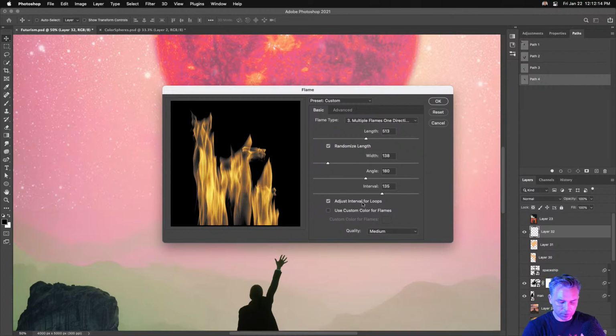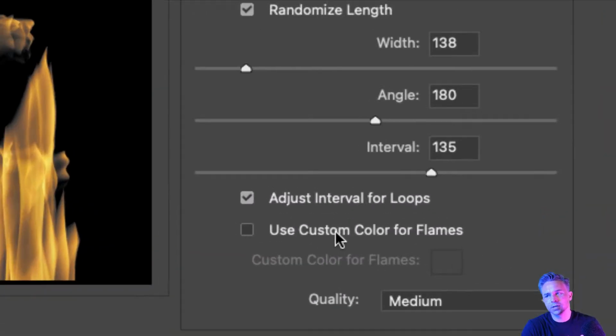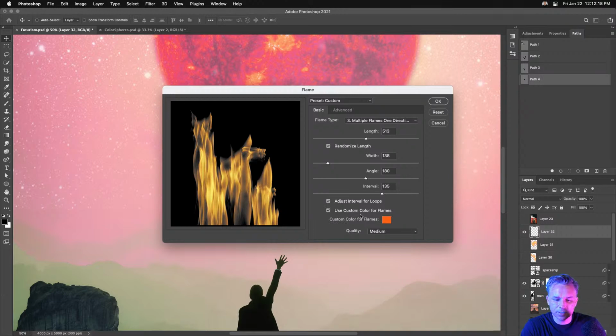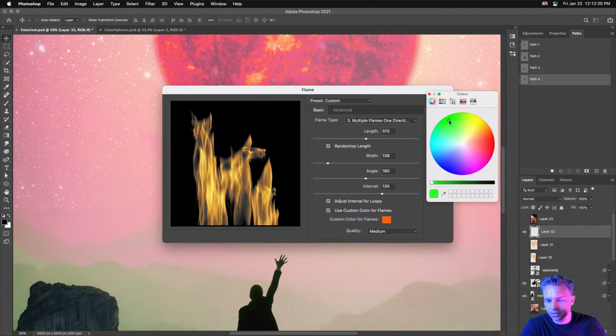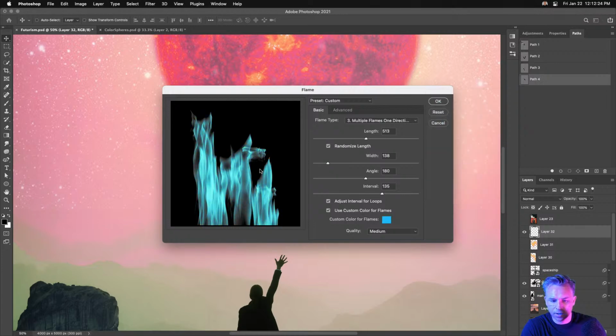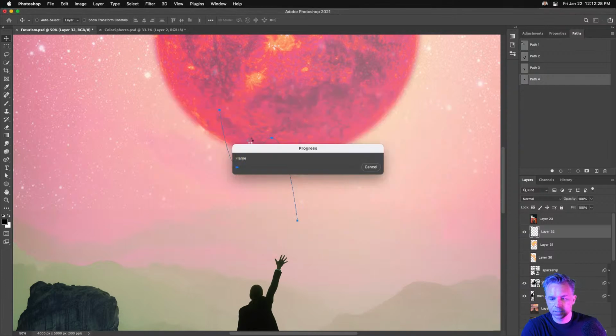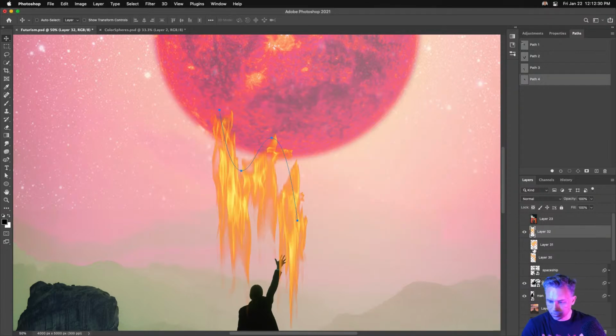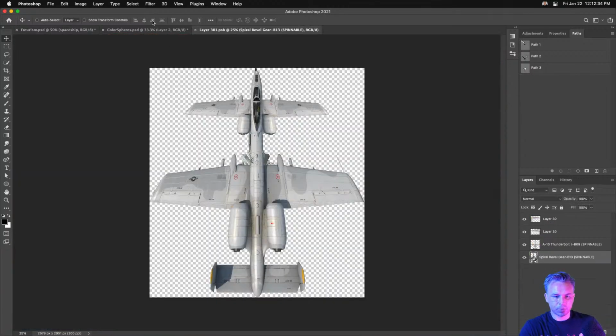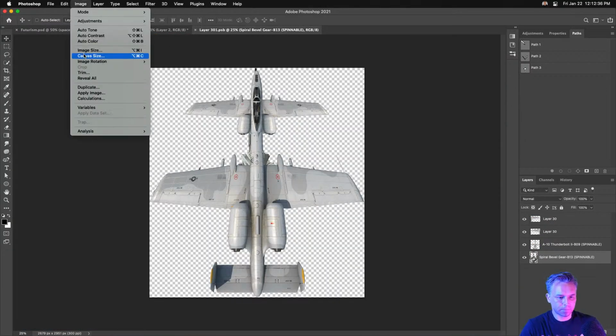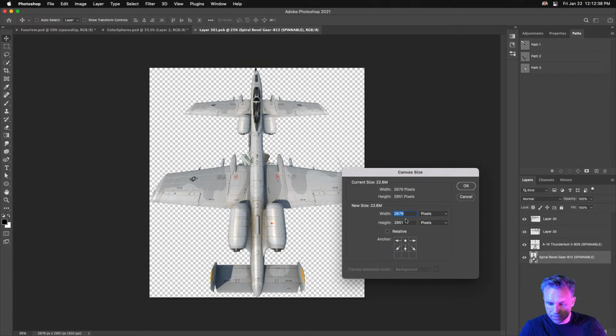So in here also you can use custom color flames. Typically, yeah, you could do this, but honestly, I feel like you don't need to, because if I wanted to make these blue, I could colorize them later on. So I don't really find a whole lot of use for that. We'll click OK. There we go. Okay, cool. Got it. In fact, I want this to be part of my spaceship. Let's adjust this canvas size.